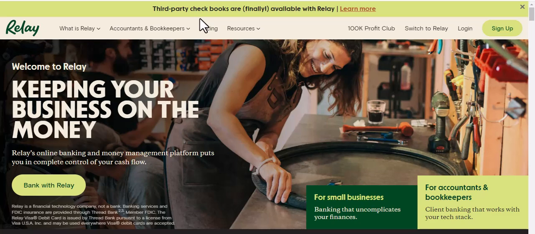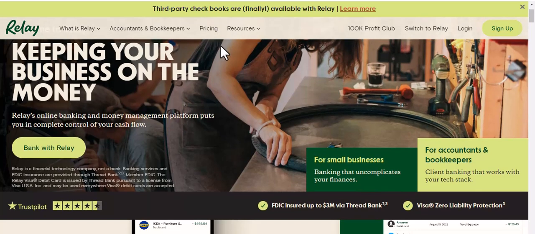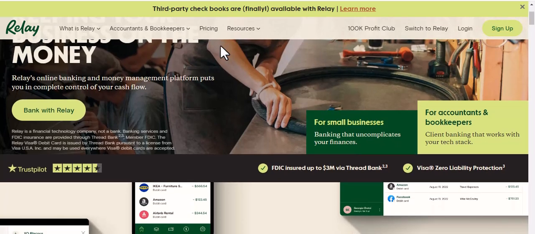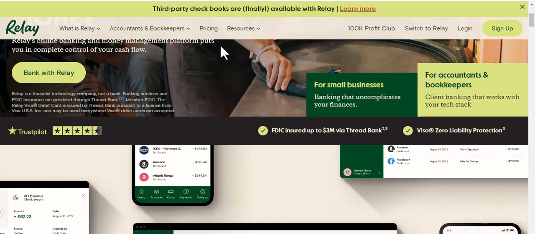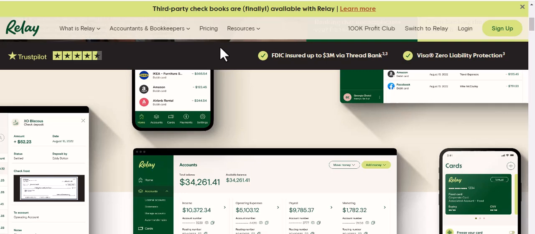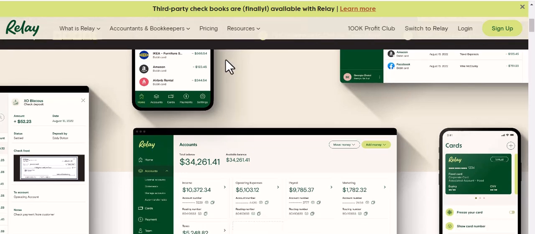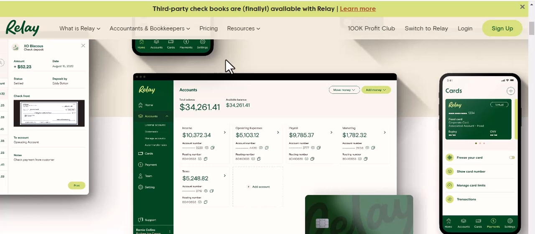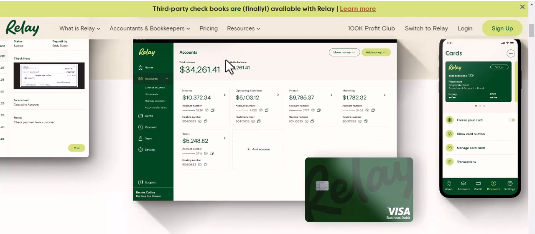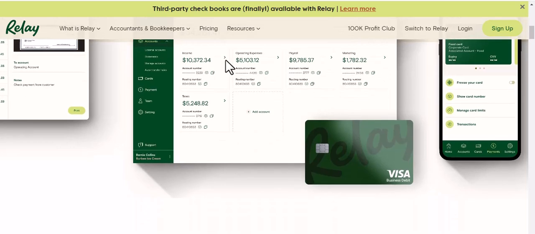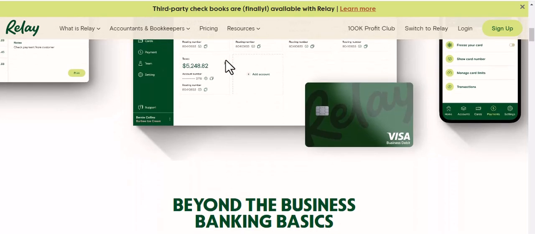Use the Relay website help resources. Relay, like most financial institutions, has help sections with FAQs. You could search directly for account number or routing number. This may yield specific instructions for your account type. Now, let's talk about some common pitfalls and things to watch out for. Confusing account numbers with card numbers. Your debit or credit card number is not the same as your account number. Your card number is used for making purchases, while your account number is used for routing transactions between accounts.